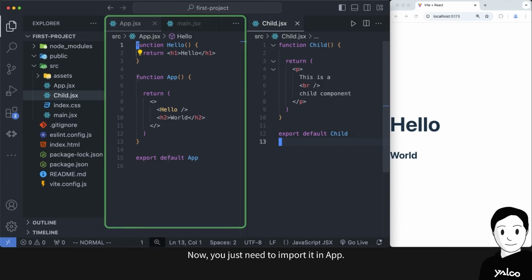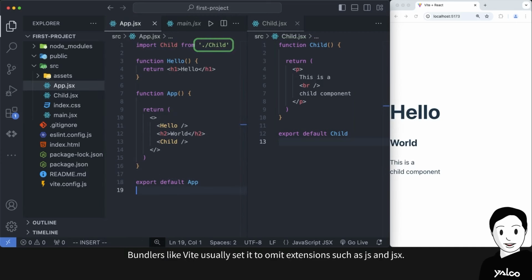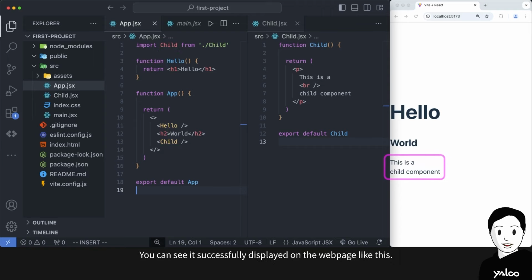Now, you just need to import it in app. Please write the import statement at the top of the app component document like this. Bundlers like Vite usually set it to omit extensions such as JS and JSX. And just like hello, when you insert this component like this where you want it, you can see it successfully displayed on the web page like this.